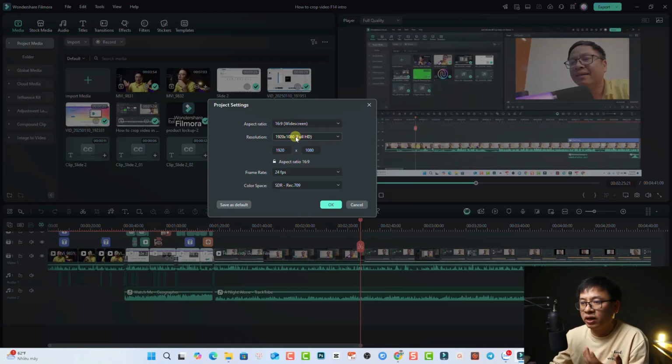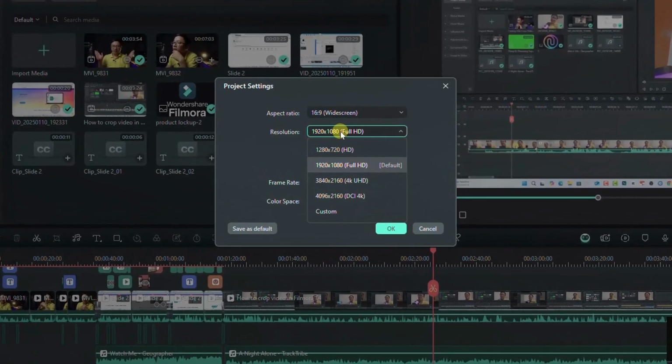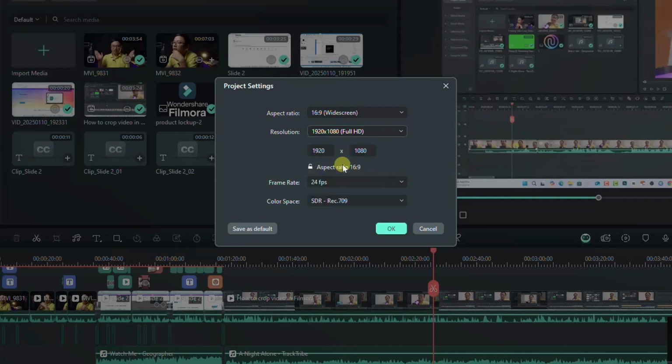Actually, I can go 4K. By the way, I think that my computer is not strong enough, so I just want to stick with 1080p, because sometimes you just watch it on your phone screen and it is full HD. With Filmora 14 you can go up to 4K or 4K UHD, but I will keep it at 1080p.